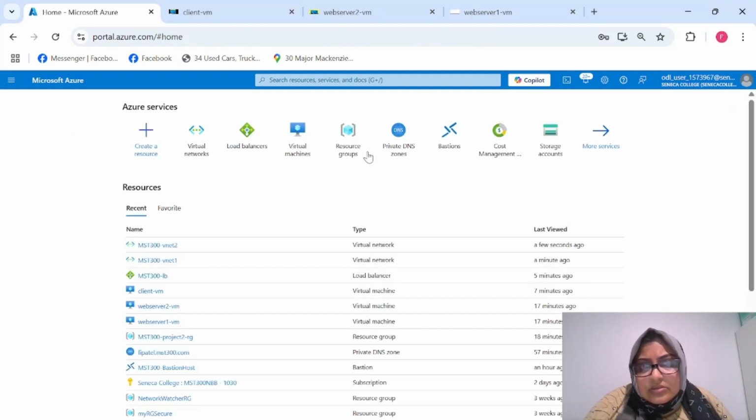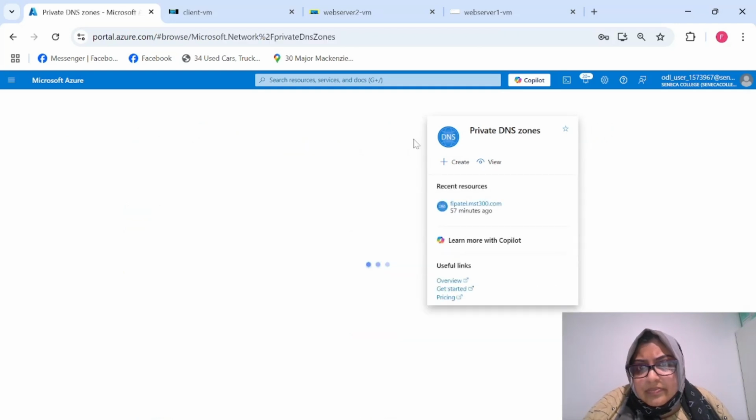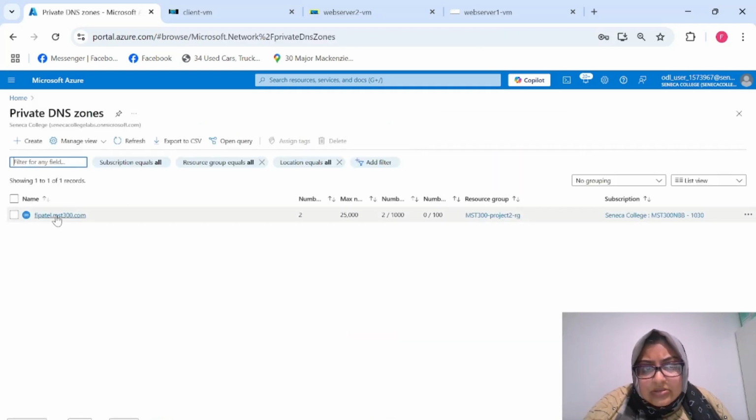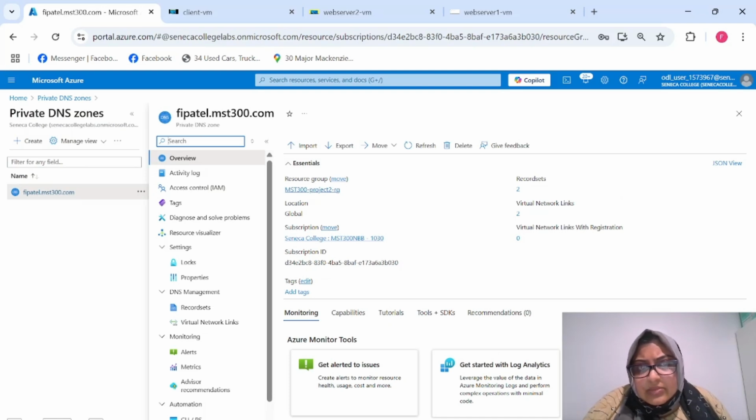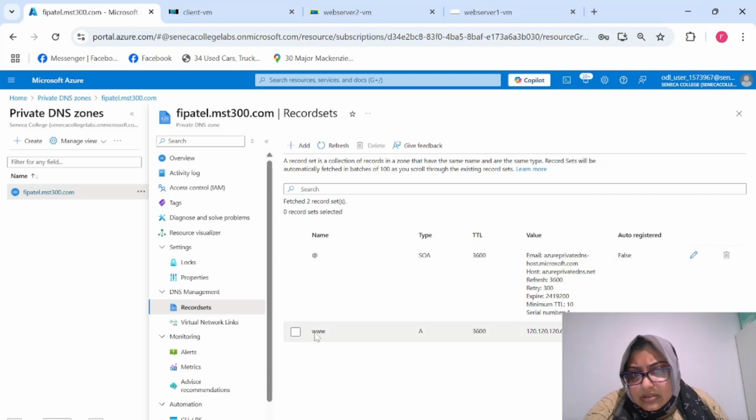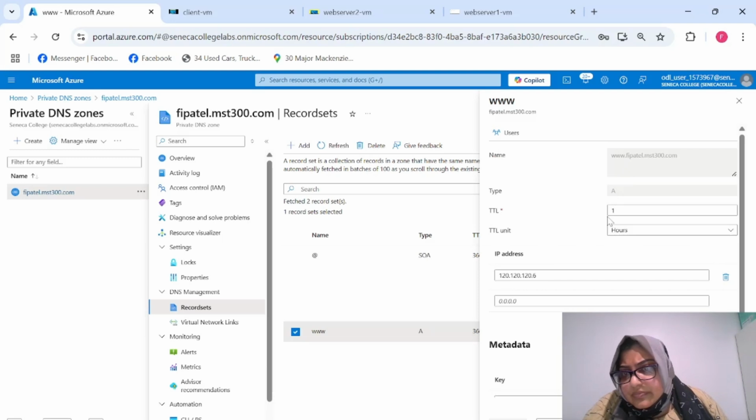The DNS zone .msd300.com, and the records I have set, 2 records I have set. Type A, TTL 1, unit is hours, and this is the load balancer address 120.120.120.6.